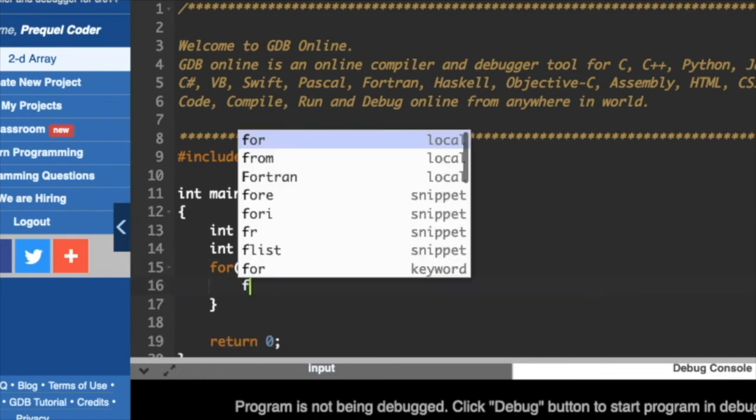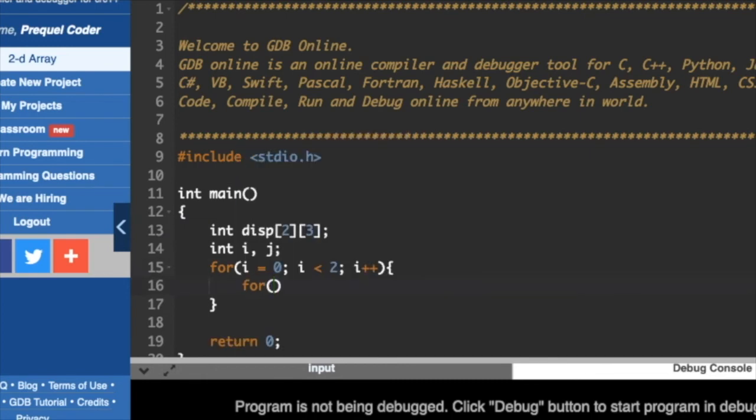Sorry, and then we will declare another for loop. For j equals 0, j less than 3, and j++. We are using the increment operator because we are assigning the value up to 2, 3 or something. If we were going to assign it going down, then we would use the decrement operator.